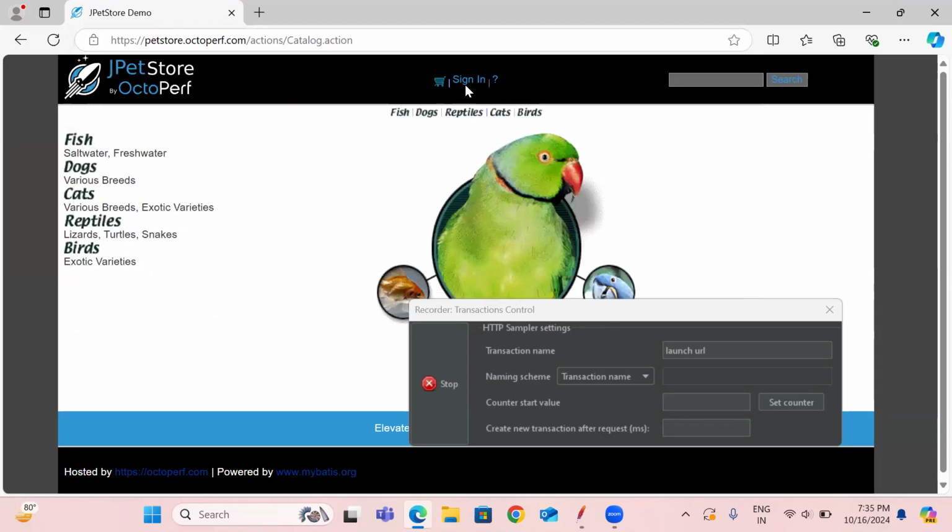No. Give the transaction name. Don't record everything within the launch. You can give login.